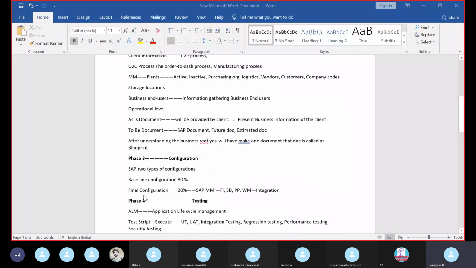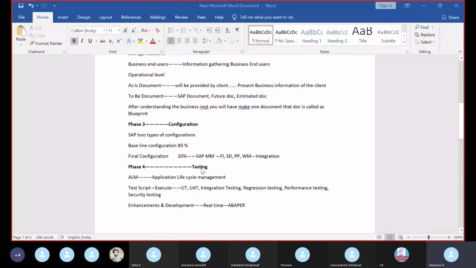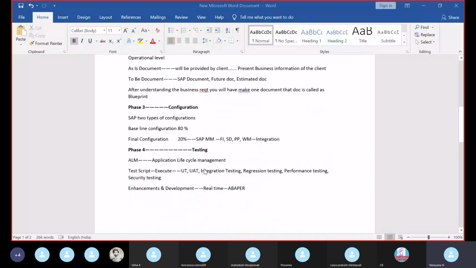In the configuration, the baseline configuration, which is mostly done by the consultants, is 80%. And the final configuration is done by coordinating with the other teams, FI, SD, PM, and WM integration, which is 20%. While going for testing, once total integrations and everything are done, depending on that, we will do different types of testing. That is ALM testing, application lifecycle testing, UAT, unit testing, integration testing, regression testing, performance testing, security testing and testing scripts.